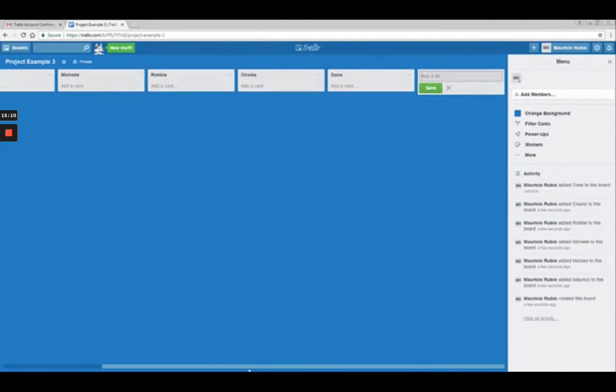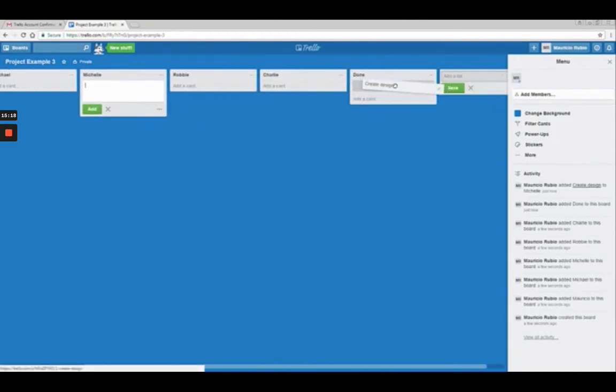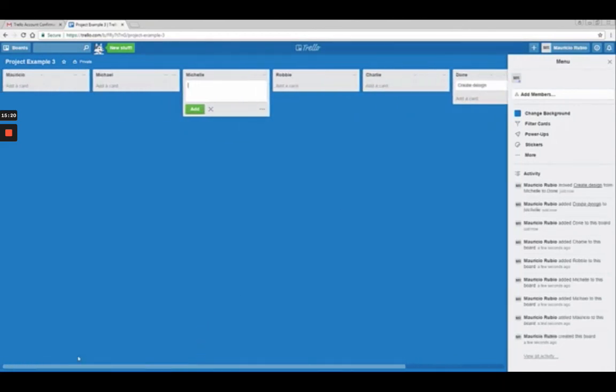And you can just tell your teammates, hey, Michelle, when you finish those designs, just move them to done. And they can do that themselves, or you can do it for them. And this is the beauty of it. This is Trello. Like I said, it's really easy to use. It's amazing. And I definitely recommend it as one of the key project management tools which you can use.